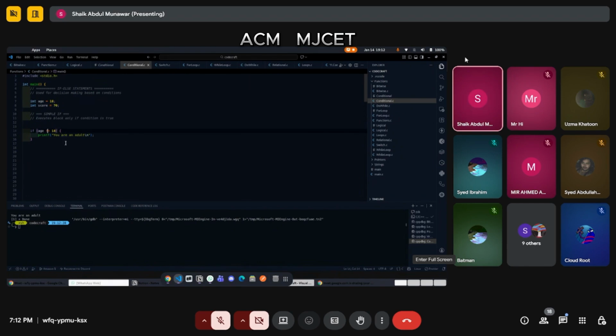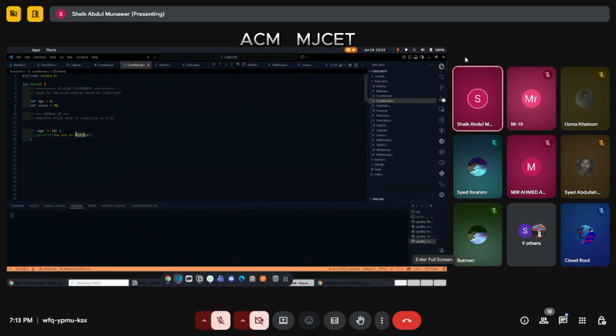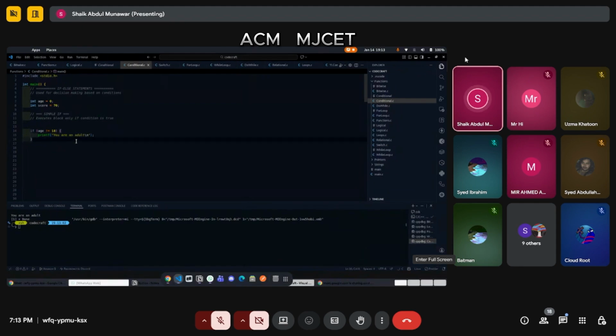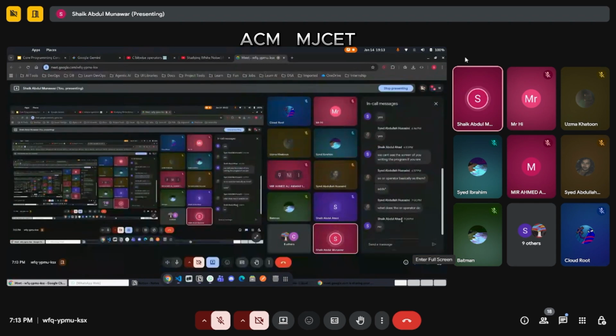And then we have the not operator, which just inverts the condition. The age should be anything but 18. So if we just assign even 0, then this print statement will be executed because age is not 18. Let me just take some questions on this if you have any.